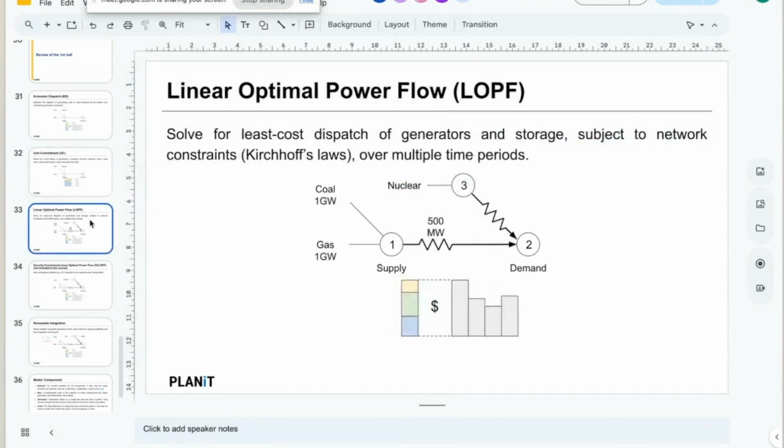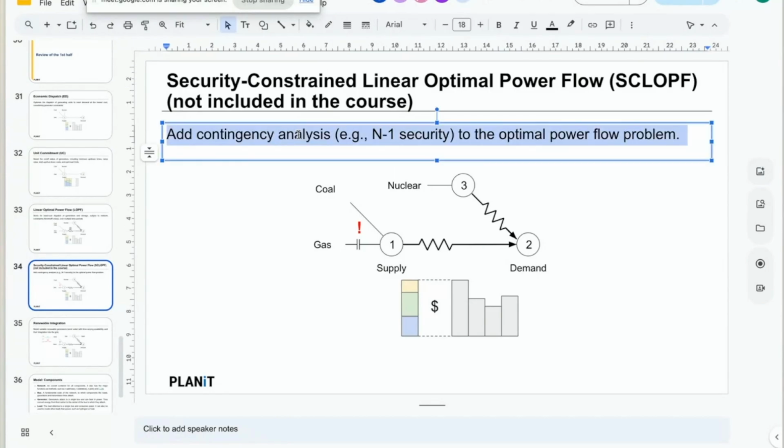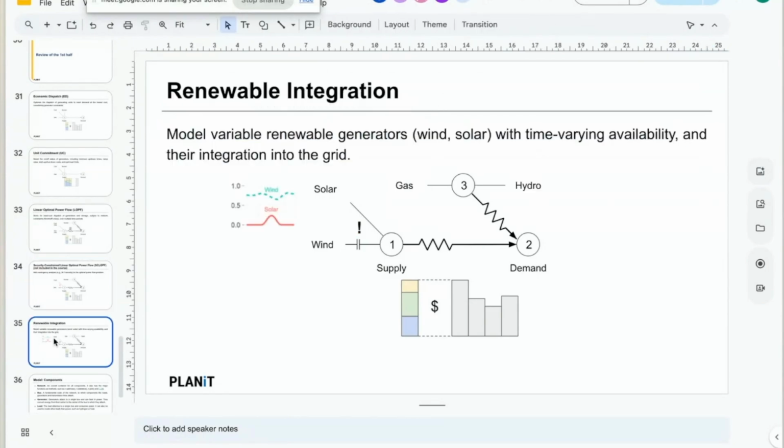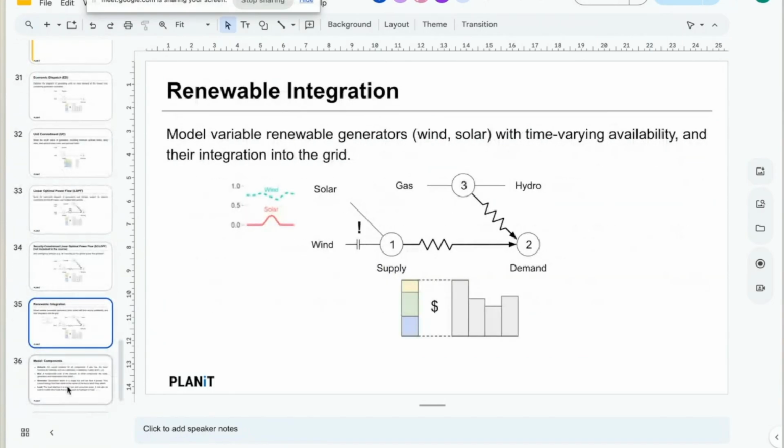And we used linear optimal power flow. Basically, whenever you type network.optimize, it always uses linear optimal power flow. And then we also considered the security-constrained linear optimal power flow. However, we will cover this in more detail later. We integrated the renewable energy profiles into the system, where I made intentional errors to make sure that everyone is following. However, it was not really intentional.